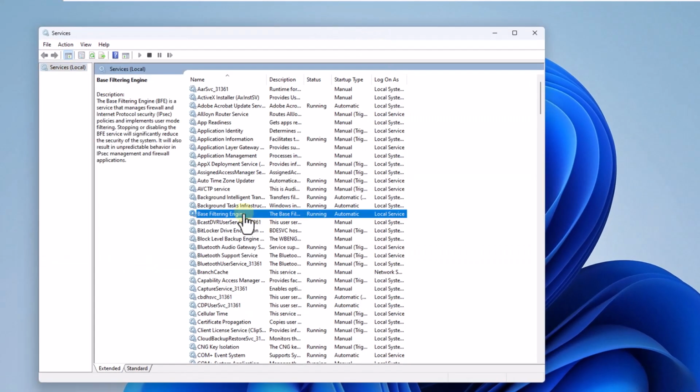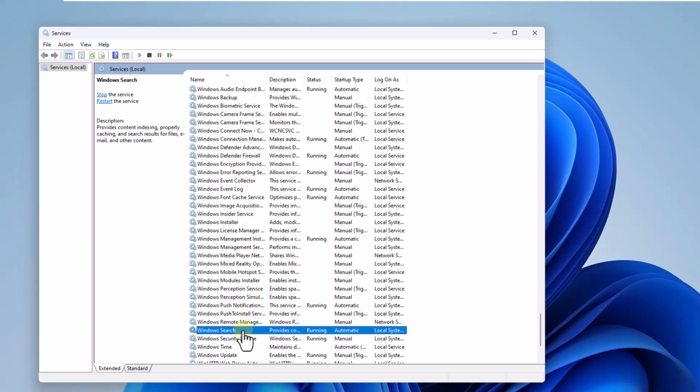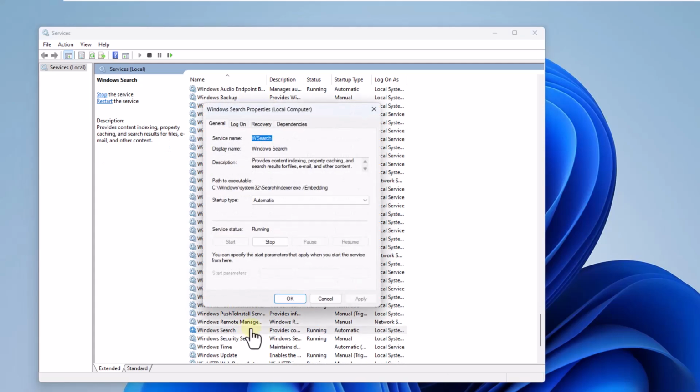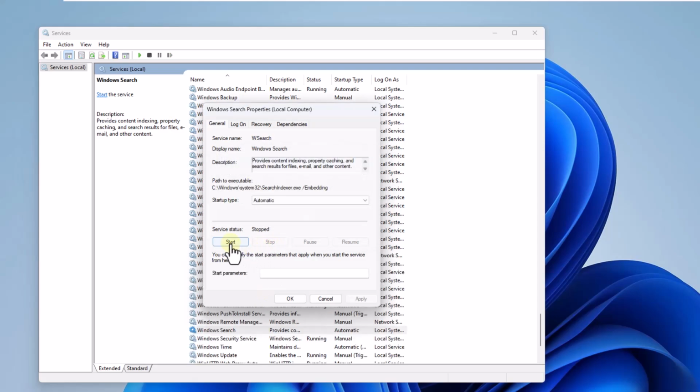Now double-click on the service, Windows Search. Press the Stop button to stop this service, and then click on Start to enable it again. Click on OK.